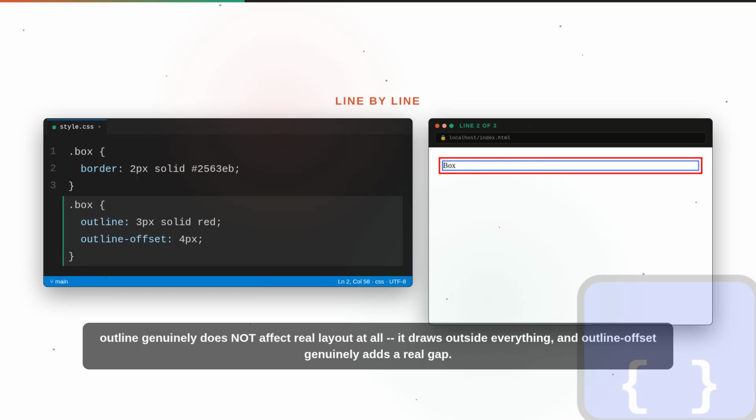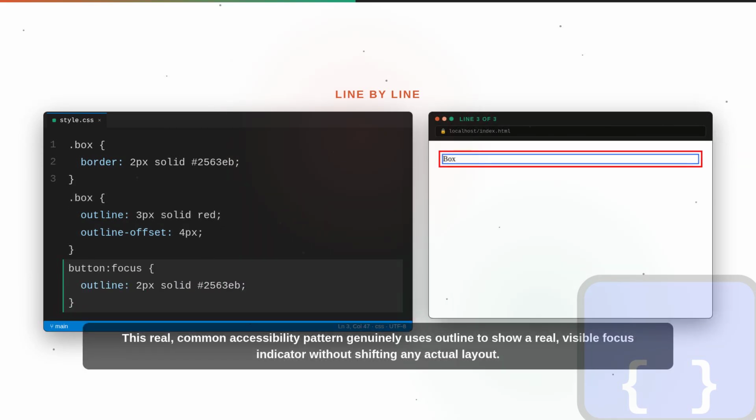Outline does not affect layout at all, it draws outside everything, and outline-offset adds a gap. This common accessibility pattern uses outline to show a visible focus indicator without shifting any layout.